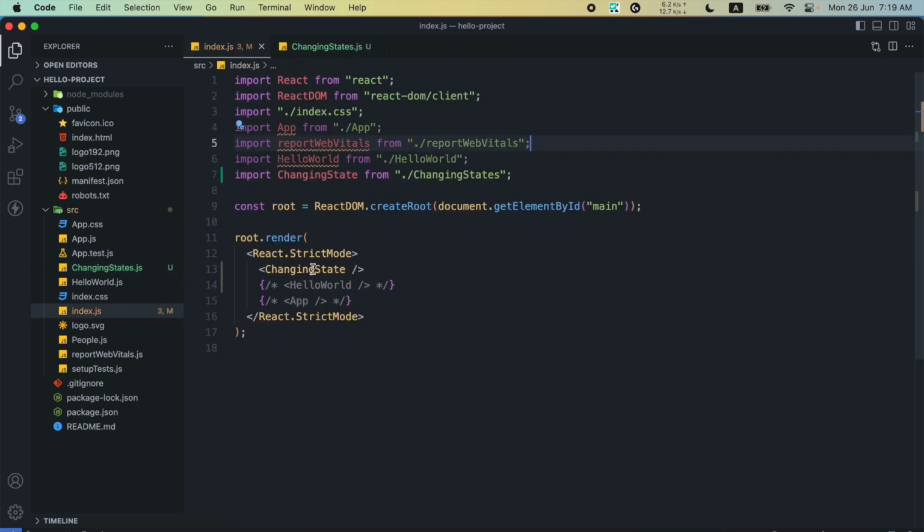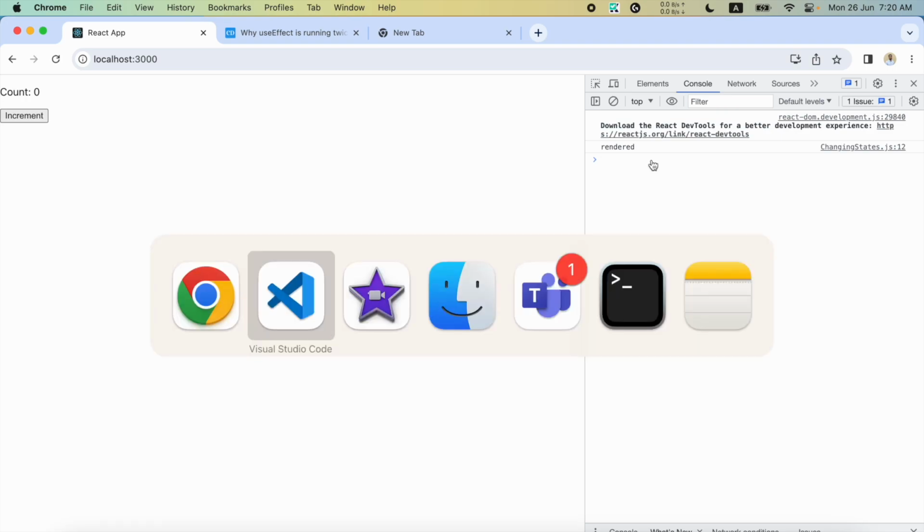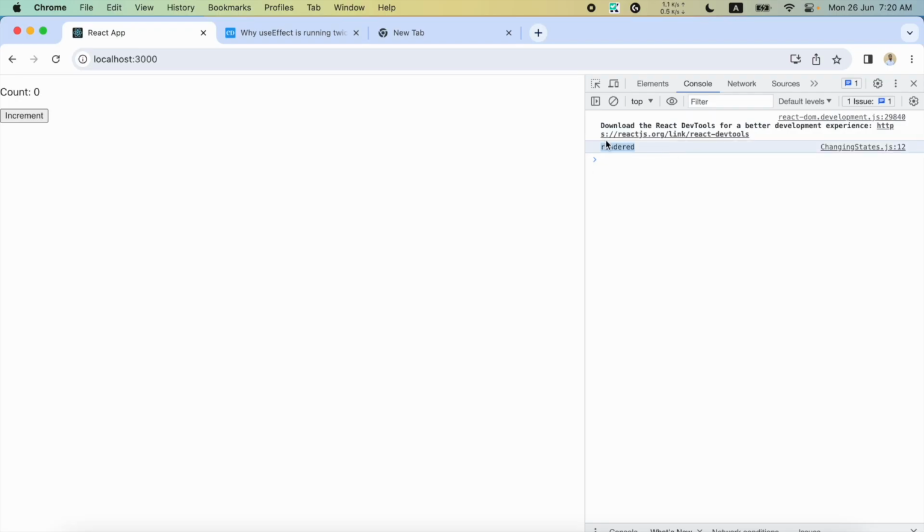So if I remove this, let's just remove this and hit save. Now if I refresh the page, you can see rendered only once. Doing this is not recommended, but I'm just doing it for understanding. So what happened is that once I refresh the page, our component got rendered and we can see the word rendered in our console.